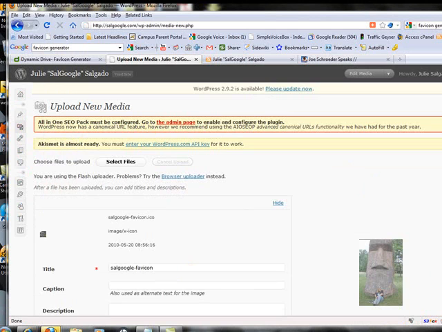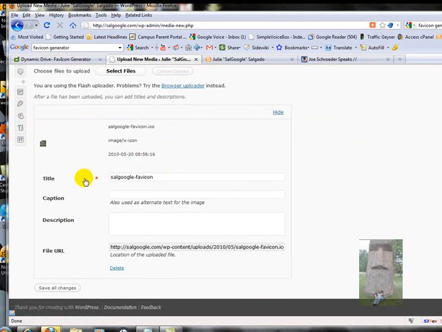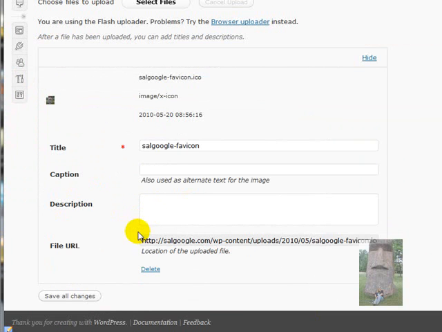It uploads it, and the cool thing here is it has its title. I'm going to leave it that way. I know what it is, so I don't really have to put a description. If you're uploading other files, you may want to do that. And then it also gives me my file URL.